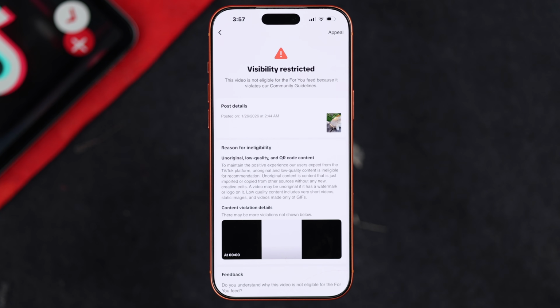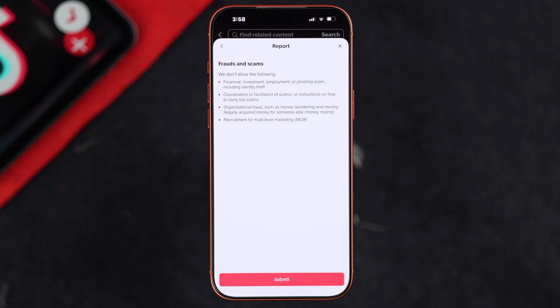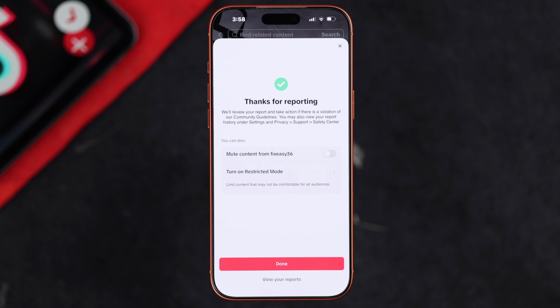So you can read the details and if needed, you can delete the post or edit it to keep your account safe. And also if you ever reported any content, you can easily check it anytime from your report section. That's how you can actually check violation on your TikTok account.